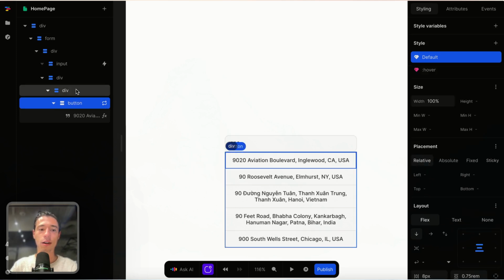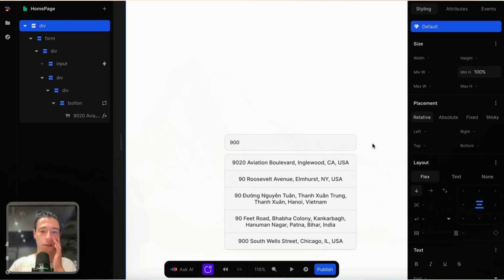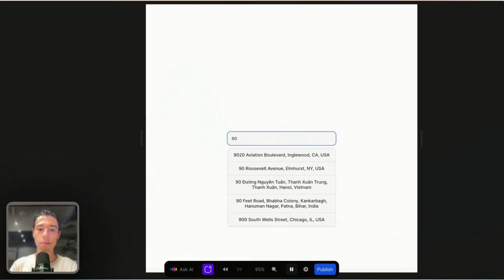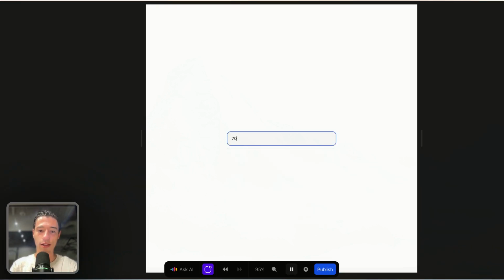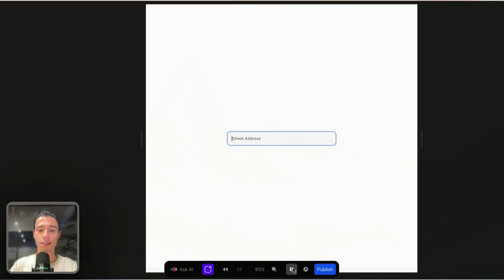And then I can go to my absolute list in here. And I go on top. And I make 0.5 rem. And it moves it down 0.5 rem. And so it doesn't realign the whole element. So as I type, then I do 700 as an example, I'll get that, suggestions, as you can see.